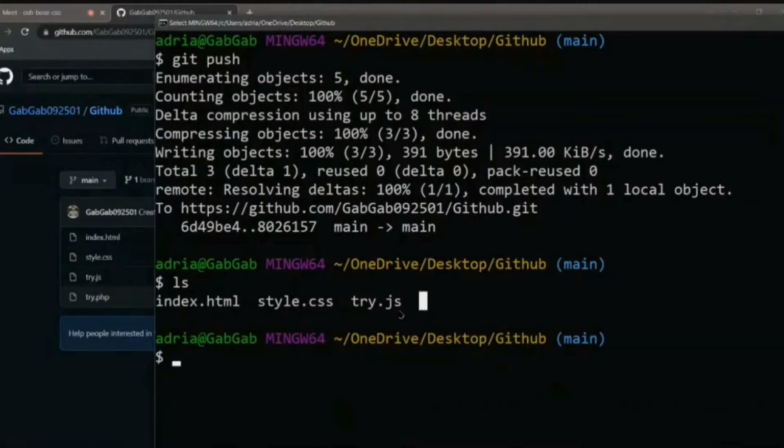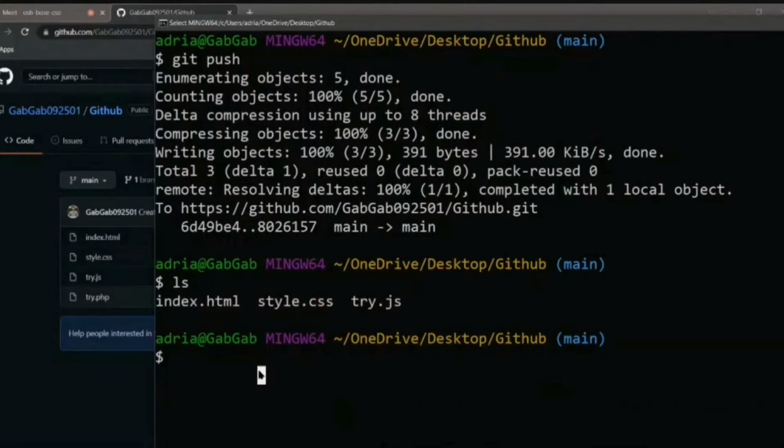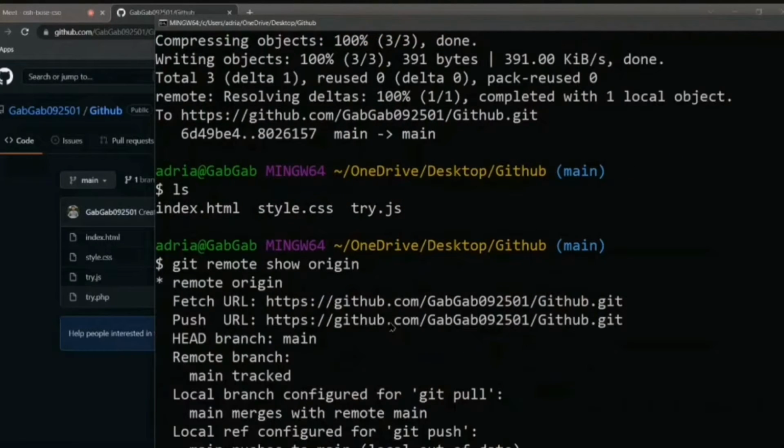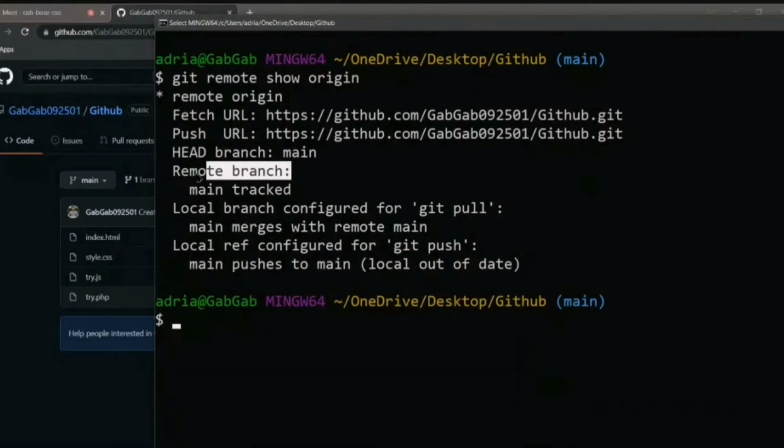And as you could see, it is only 3 files. And here we have 4 files. And if we do a git remote show origin, we will see our local branch is out of date, and the remote branch is on track. Okay, our repository branch. Next, so how to pull it?